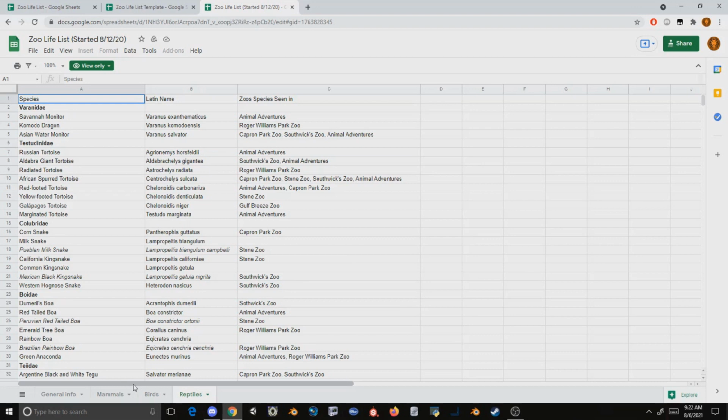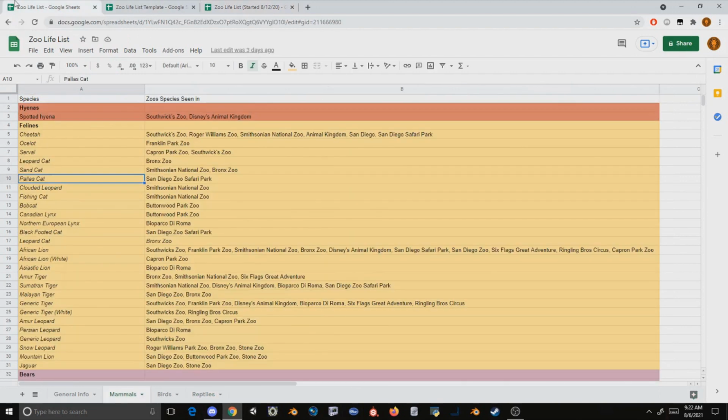There's basically no limits, because as an example, while Dill decided to go all out and did the Latin names of everything, I dumbed it down a little bit. So over here, as you can see, this is my zoo life list. I've simplified a lot. While he has Felidae, I just have felines. And then I have all of my cat species. So I have cheetahs, ocelot, serval, leopard cat, sand cat, Pallas's cat, clouded leopard, fishing cat, bobcat, Canadian lynx, northern European lynx, black-footed cat, leopard cat, African lion.